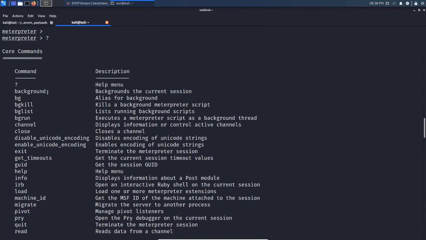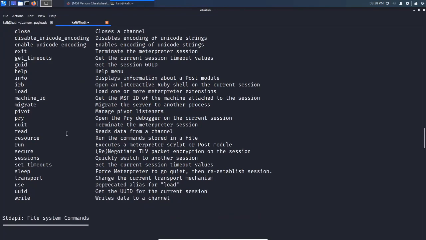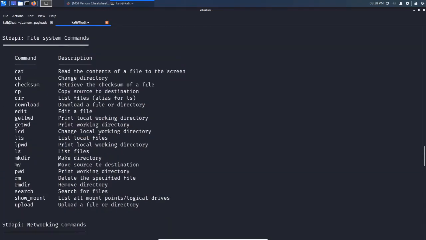So the first thing we want to take a look at are the core commands. The core commands allow us to deal with the Meterpreter session. So we can background the session and have it running in the background while we try and exploit other machines. We can also take a look at processes that are currently running on the target. We can migrate to these processes, so on and so forth. We'll take a look at the other ones.